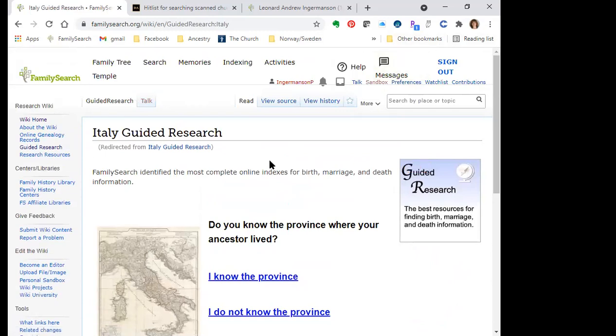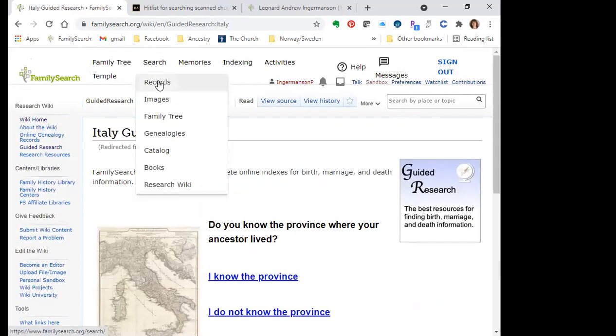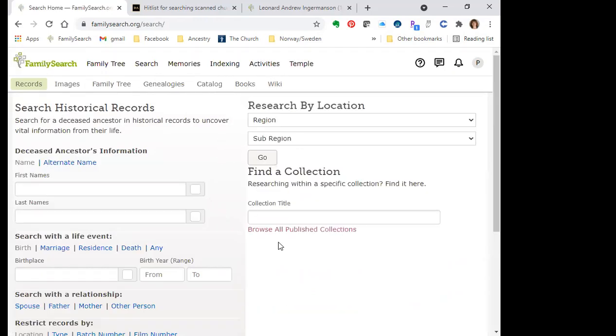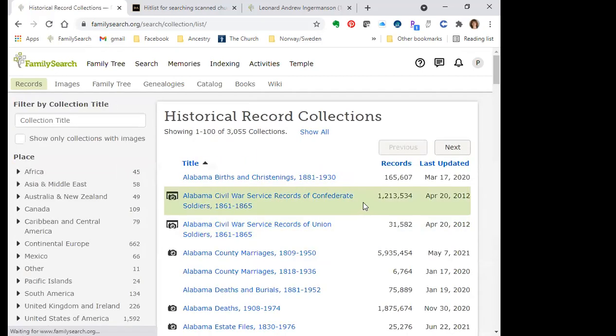So that's all I'm going to give you. So remember, Len went back. He took you to this page with all the record collections. If you click on here, there's 3,055 record collections on FamilySearch that you can get to.